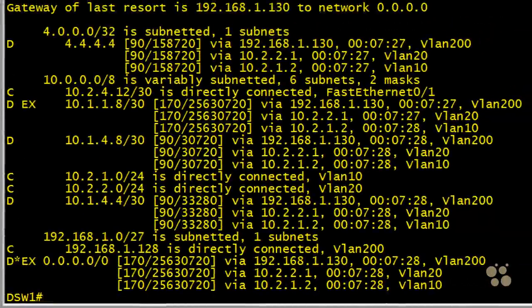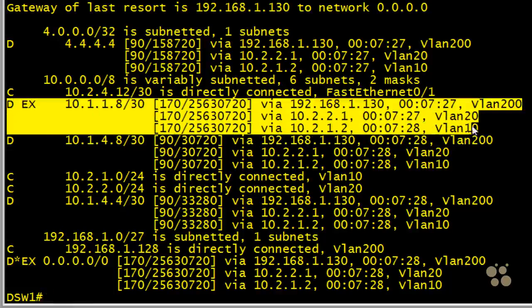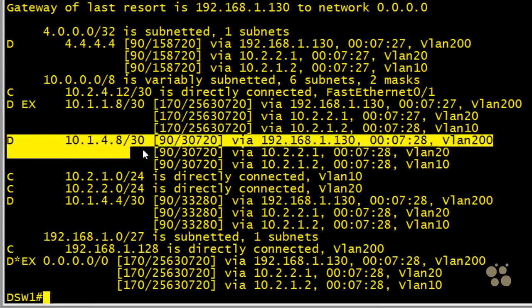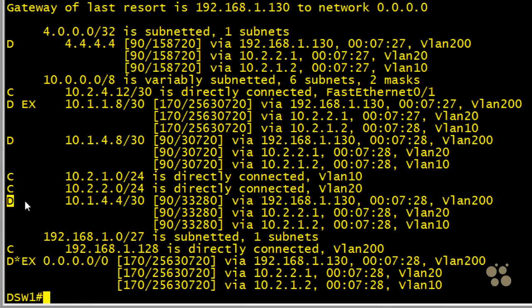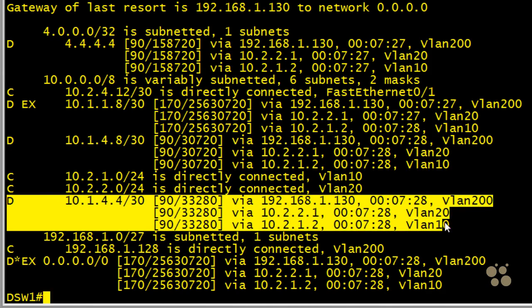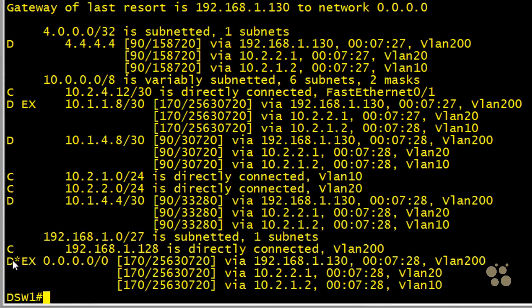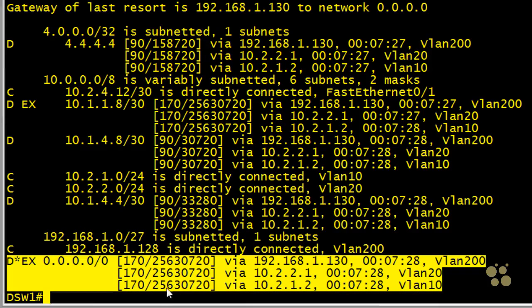And he's thinking about quite a bit. Look at that. We've got 3 routes to get to the 10.1.18 network. We've got 3 routes to get to the 10.1.48 network. And we've got 3 routes to get to the 10.1.4.4 network. And we also have 3 routes that we can use for our default route.